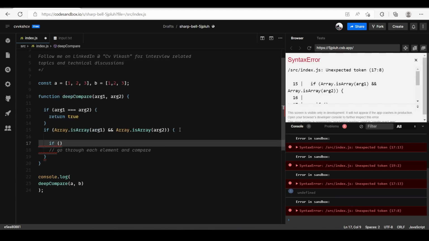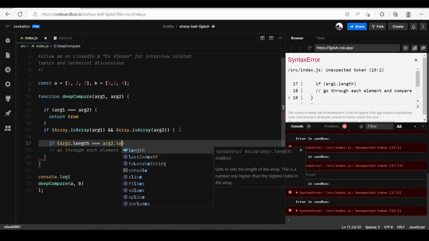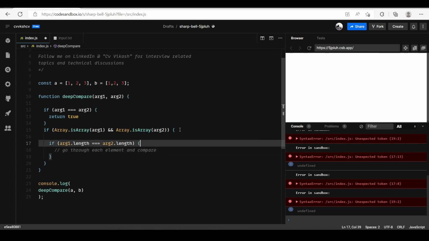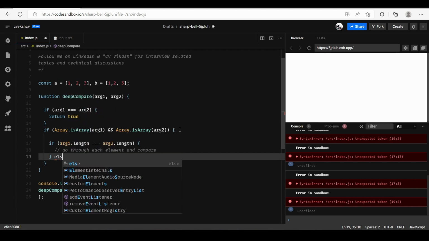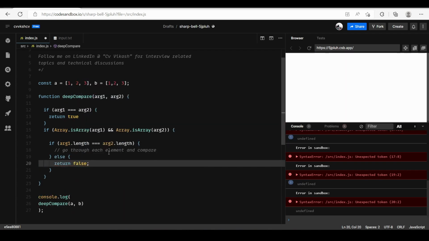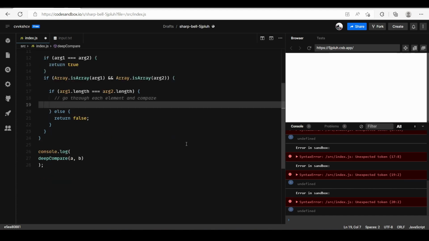If arg1.length is equal to arg2.length, then compare, right? Else we are right away going to return false. Okay, next let's implement the comparison logic.